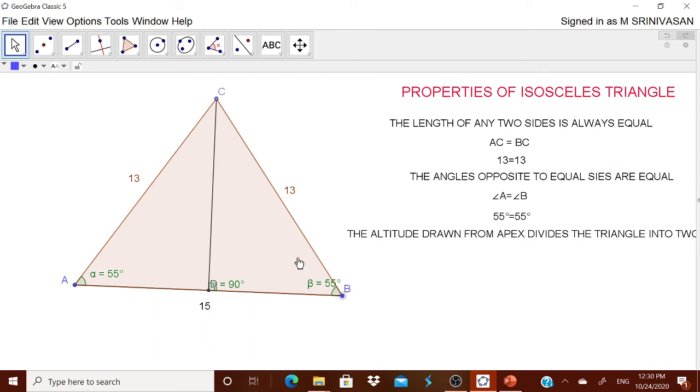Now you can give a task to the children. How to show that it is congruent? Two angles are equal, therefore congruent. It's also 55, that also 55, 90 and 90. Therefore, the third angle should be equal. Then another interesting idea: this altitude is the angle bisector of angle C. How to show that it is the angle bisector?